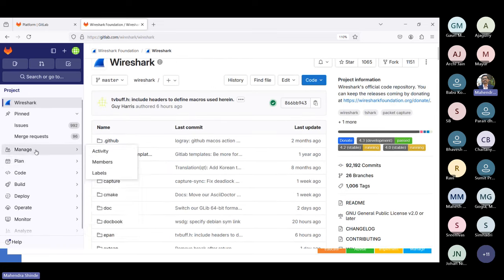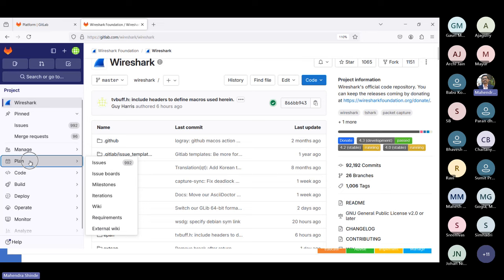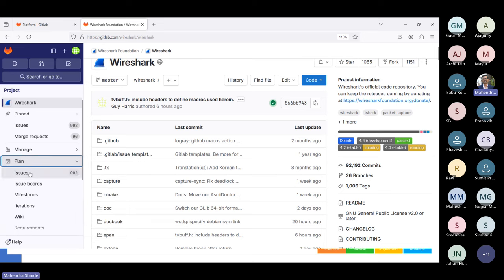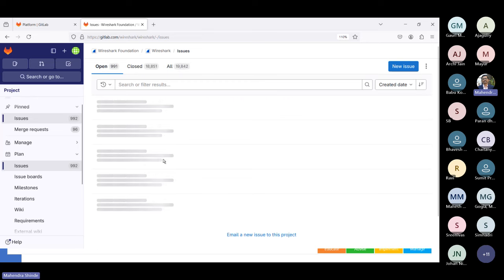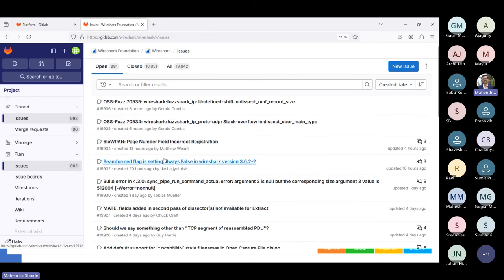Let's go to the plan option here. Now this is the project plan. Can you see how many issues, or how many tasks, they currently have open? There are 991 open tasks, 18,000 closed, and in total there are 19,000 tasks. This is a community project, basically. Thousands of developers are actually working on it as of now, right? There is a feature called issue board.